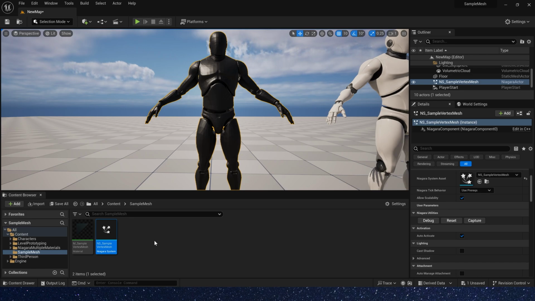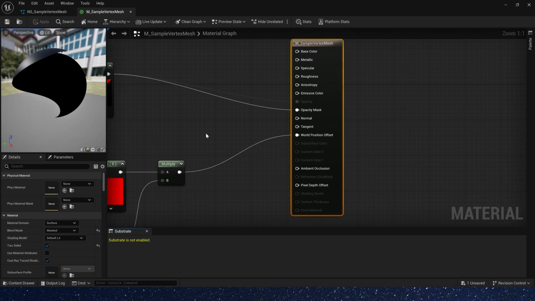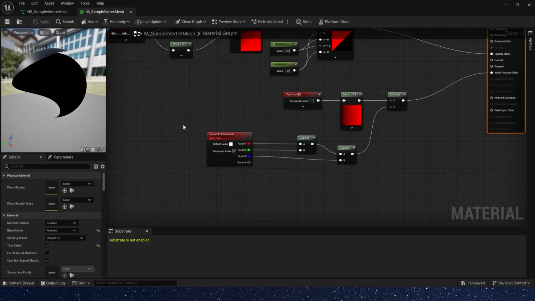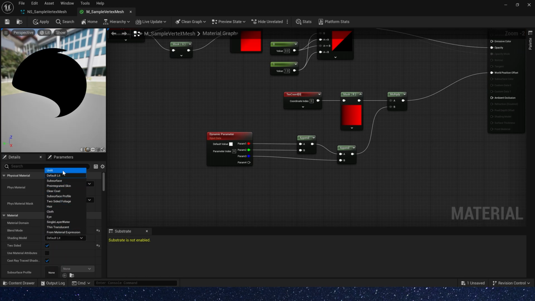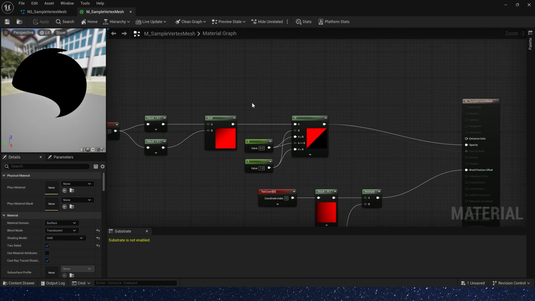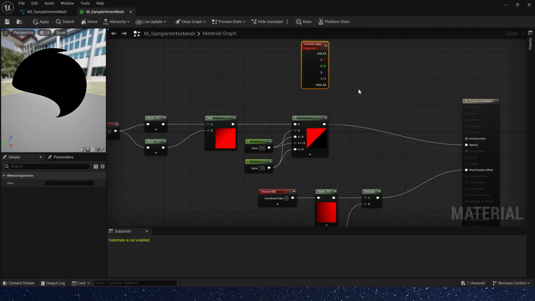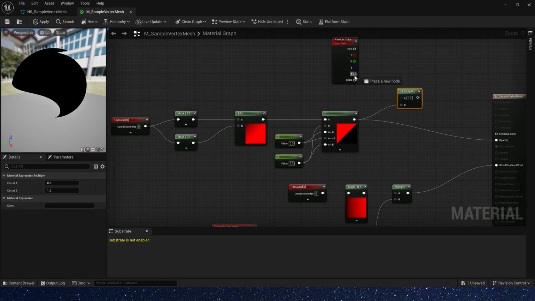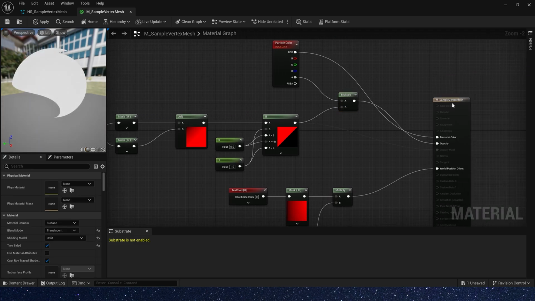And now let's make some changes to it, so it looks the same as in the preview. We need to change the material. First, we need to change the blend mode to translucent and the shading mode to unlit. We also need a particle color as the emissive color. Multiply alpha and mask to opacity, and RGB channel to emissive color.